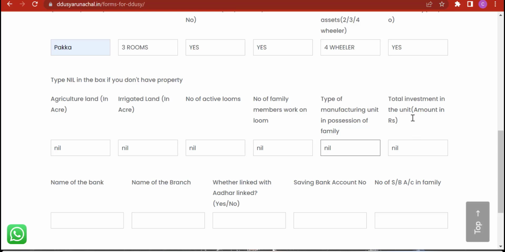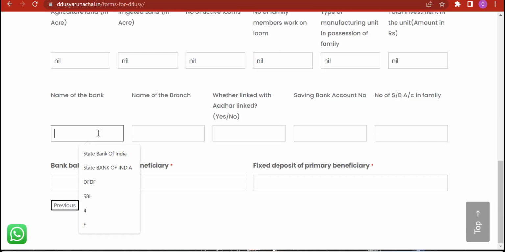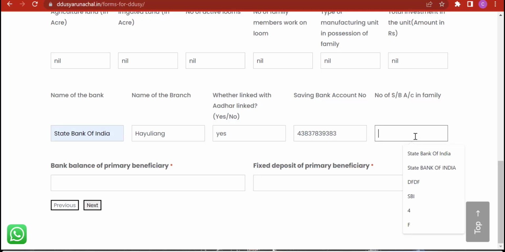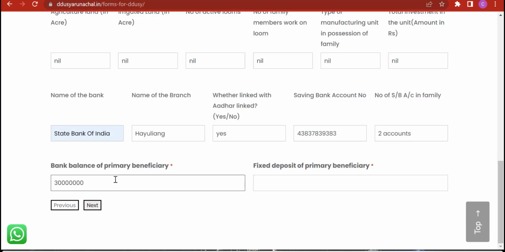Total investment at the name of the bank, State Bank of India, branch, I'm going to give it as Hayulia, okay, whether other linked, yes or no. Account number, enter your account number here, and the number of saving bank accounts in the family, 2 accounts. Fine. Bank balance of the primary beneficiary, that is your bank balance. I'm going to add a random number for this purpose, and if you have a fixed deposit, mention here, okay?